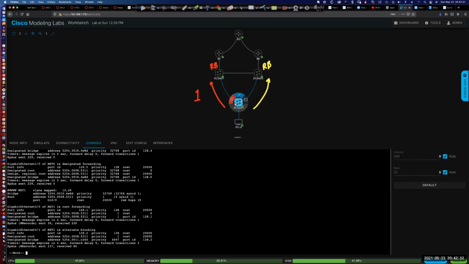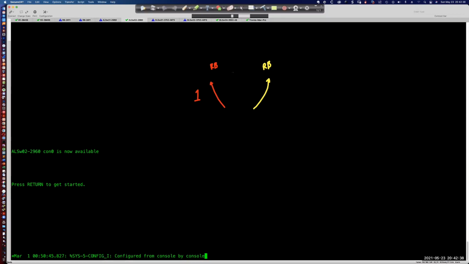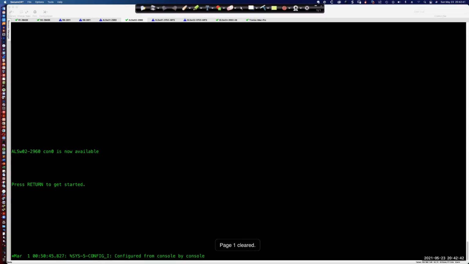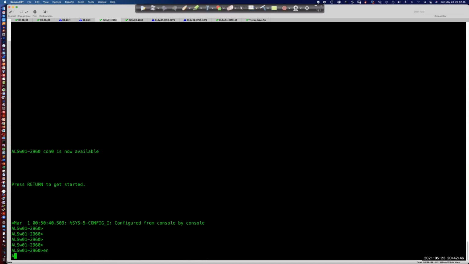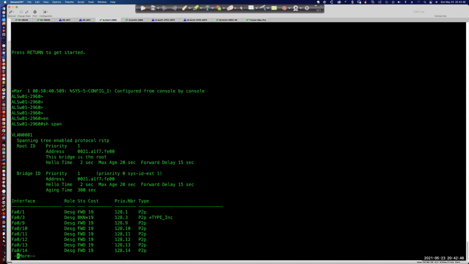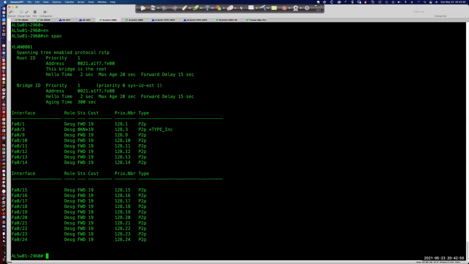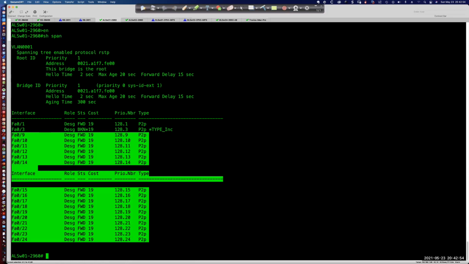All right, so here's how we're going to finish up. We're going to talk real quickly about Etherchannel. And I'm going to go ahead and let me clear the screen there. And we're going to do this on these access layer switches here. Right now, remember, I said, when I say do show spanning tree, you can see that we're only interested in fast Ethernet 09 to 24.